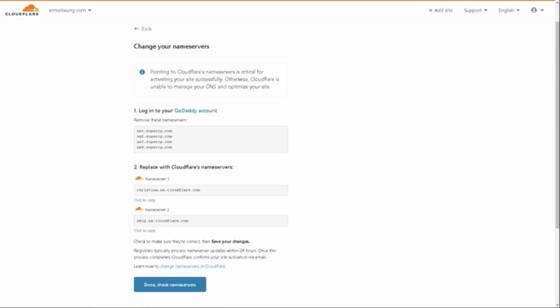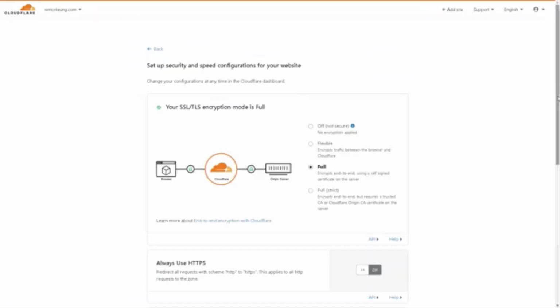You will need to log in to your domain registration account, remove your existing name servers, and replace them with Cloudflare's name servers. If you need help with this, be sure to check out our other tutorials on how to change your name servers in your domain registration accounts. When you have done this, click on Done, check name servers.